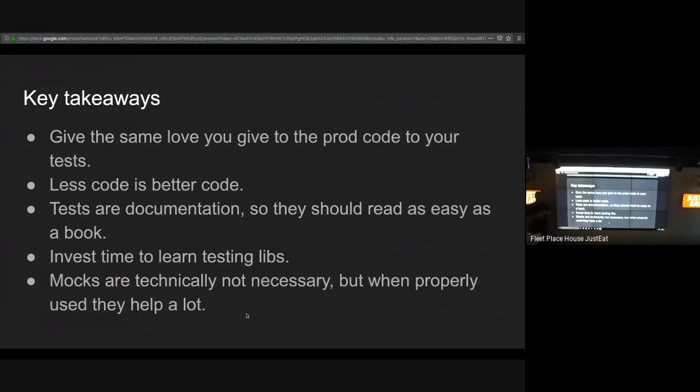We should have tests that verify each one of the possible behaviors of that function. And that should be telling me what that function does. Less code is better code. So the fewer things we write, the fewer things we need to maintain, the fewer things we need to test. As I said, the tests are documentation.